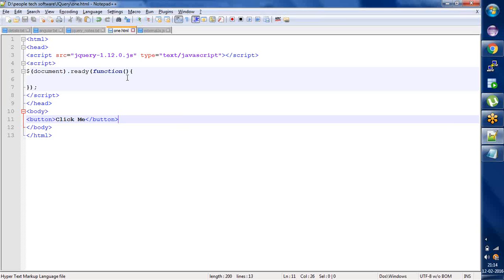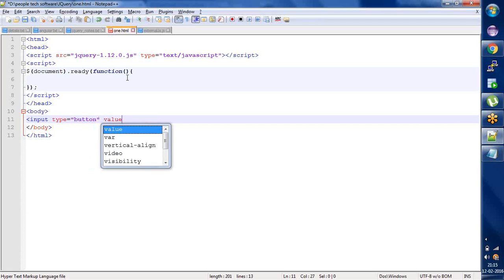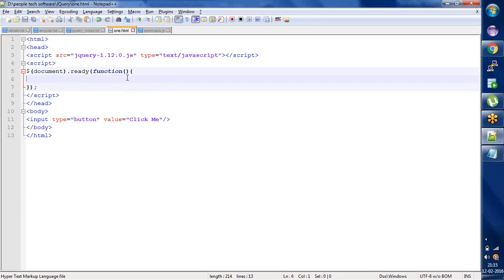This is nothing but a button. What I want is that whenever the button gets clicked, and if you're confused, you can go with input type equal to button also, value equal to click me. So when I click on the button, I should get an alert. This is the initial requirement.